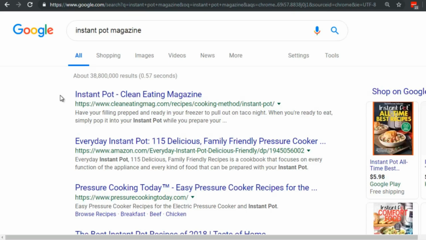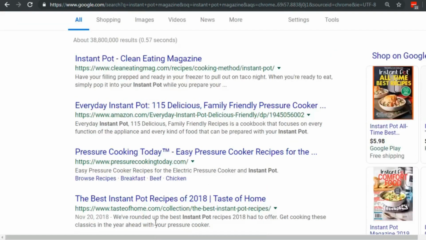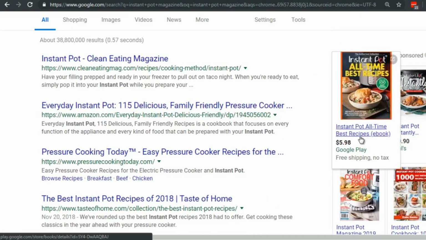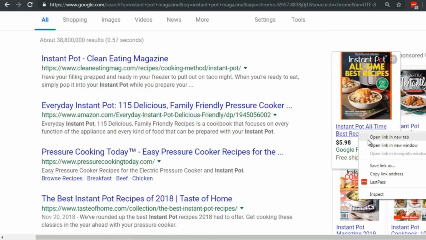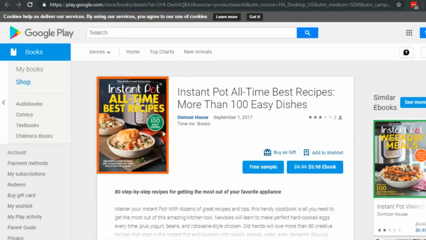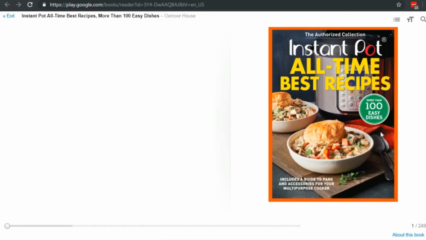Magazines do a great job in creating titles. So as you can see here, I typed in Instant Pot magazine, and to the right you'll notice that there's Instant Pot all-time recipes. So let's just go ahead and open that in a brand new window like so. It looks like we have to pay, but let's just go ahead and click the free sample. So we can see Instant Pot's all-time best recipes.